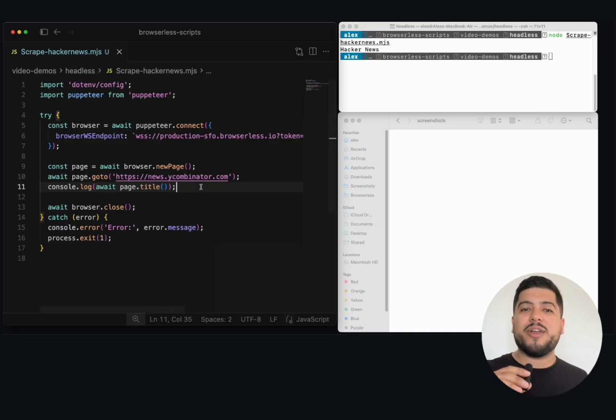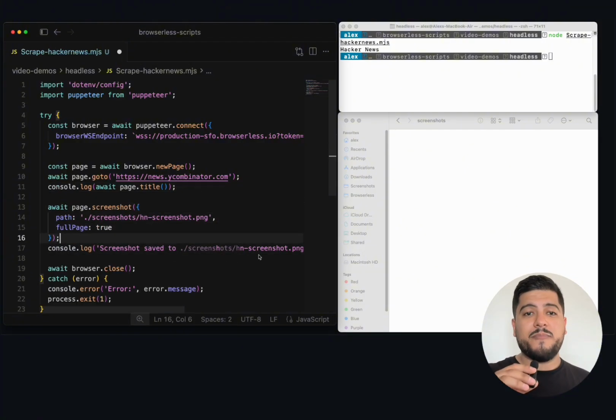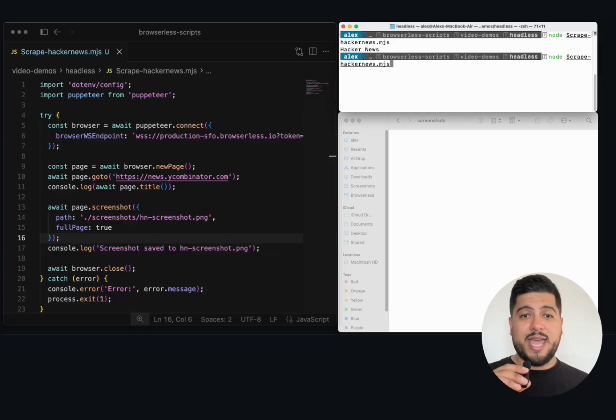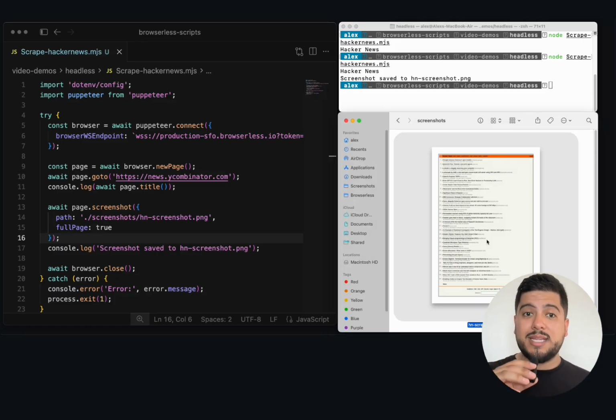Okay, so what if I want to capture a screenshot? Well, just add the line page.screenshot. Set it to full page, and then you can save it to a file. Now we have the entire page captured. This is exactly how services generate preview images, how monitoring tools capture page states, how developers debug rendering issues across different environments, and it's easy as that.